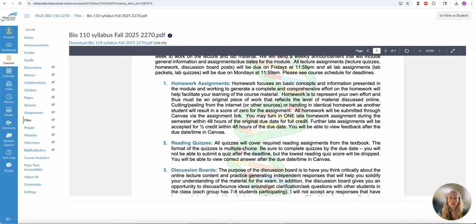So homeworks you'll do on Canvas. That Find a Biologist one is your first homework. Homework assignments can be submitted late within 48 hours of the original due date. The first time you submit a late one within that 48-hour window, you'll get full credit. Any late homeworks after that will only receive 50% credit. Again, if they're submitted within that 48-hour or 2-day window.